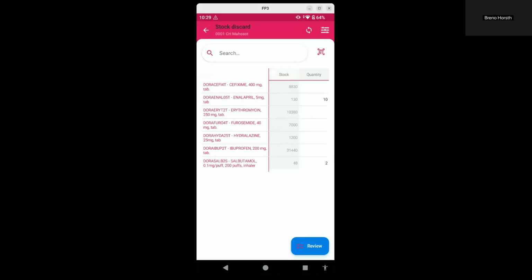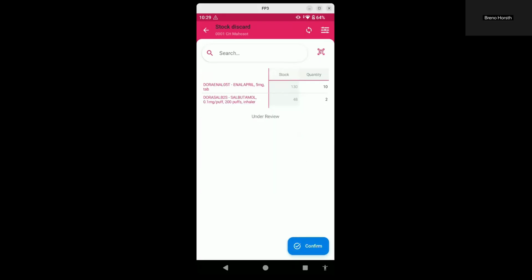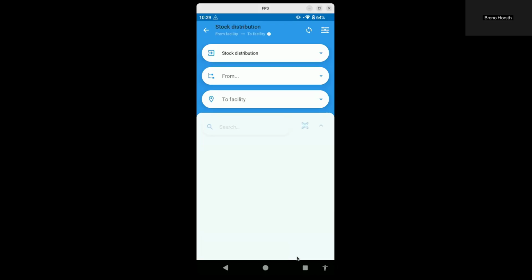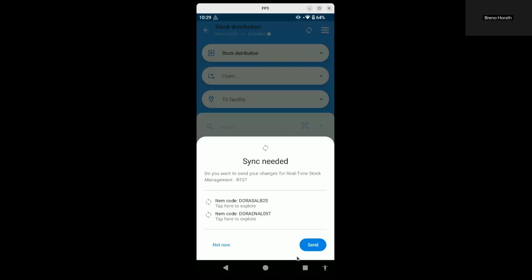Same procedure. You have the chance to double check, to correct, to change the quantities, or remove an item if you made a mistake. And otherwise, if the double checking confirms those items and quantities, you just select confirm. And the transaction, you can see, is a pop-up: the transaction was successfully completed. And this time I'll just synchronize directly from the screen. Let's say I have an internet connection. You can see it is actually showing me with the item code the 10 tablets of enalapril and the 2 salbutamol puff inhalers that are being synchronized.